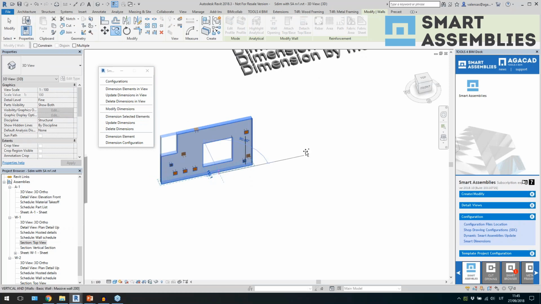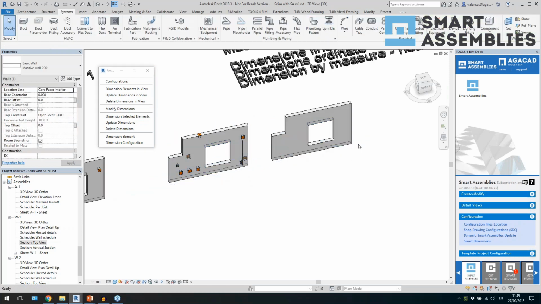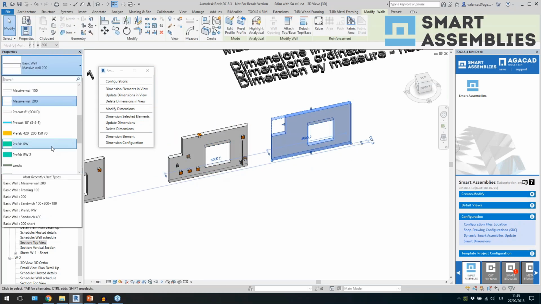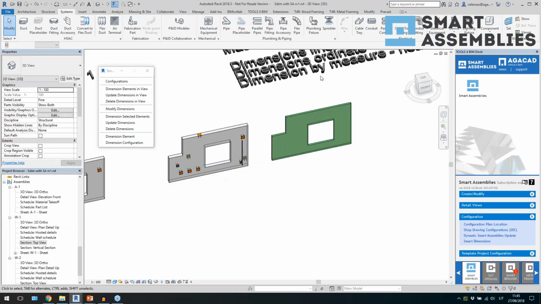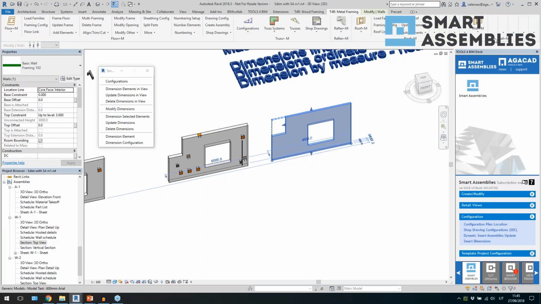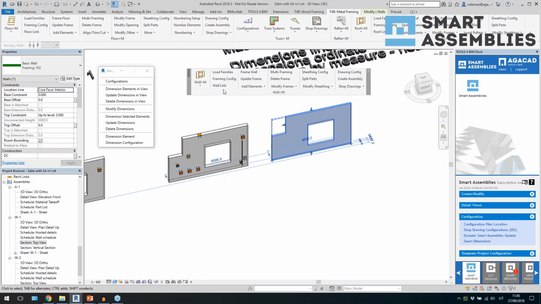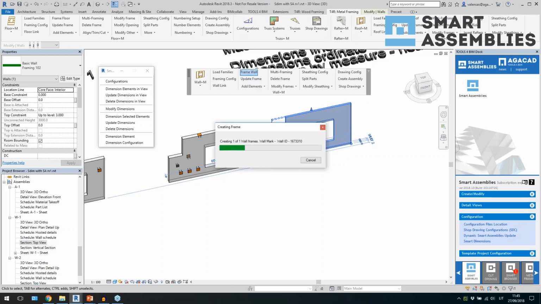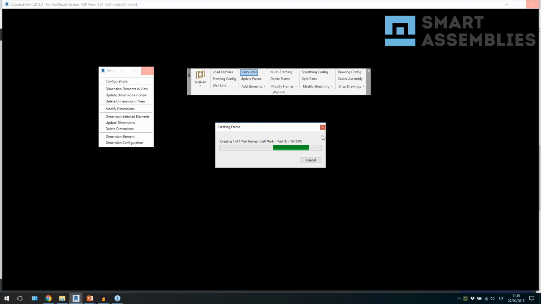Okay, so I'm gonna select this wall and move it here. Let's change the type, and then I'm gonna use another tool which we have. So I'm gonna frame this wall with light gauge steel elements. So it will create structural framing elements.